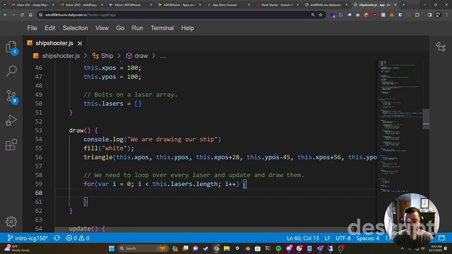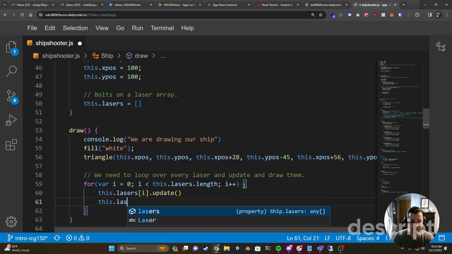Now the only thing we need to do here is say this.lasers[i].update, because we want to touch every single laser, and then this.lasers[i].draw.